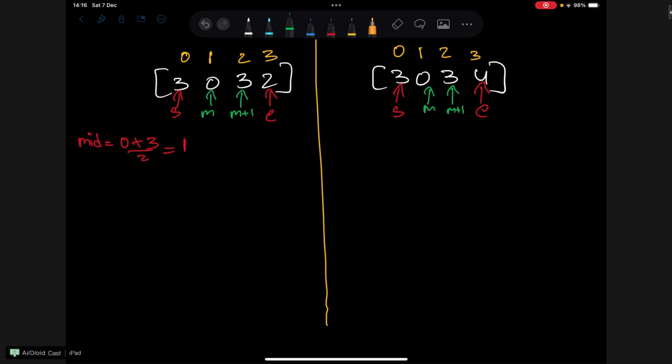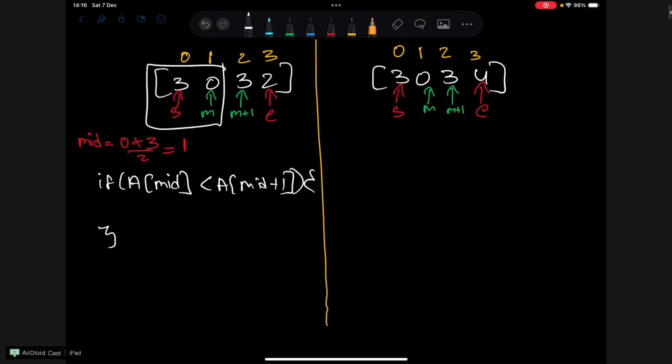I'm going to ask the same condition. Is my array of mid less than array of mid plus 1? Is whatever is at array of mid less than the element at mid plus 1? The answer is yes in this case, and yes in this case as well. So I'm going to say if array of mid is less than array of mid plus 1, I'm going to blindly eliminate the left side. I'm going to say this can never be my peak index. On the left my peak index will never lie, so I'm going to take the S pointer and move it to mid plus 1. So S is equal to mid plus 1.